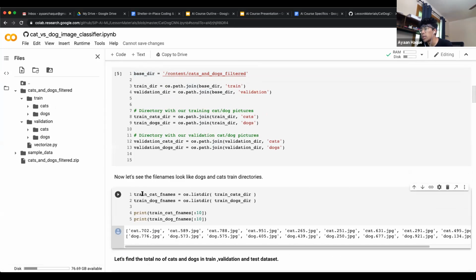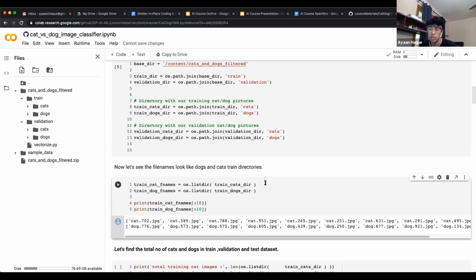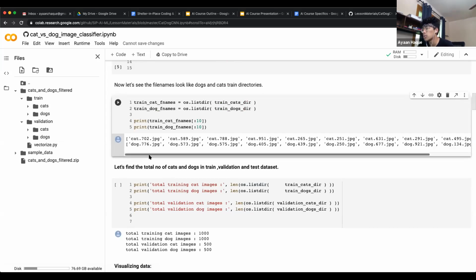And then basically what we're doing here is we're just looking at the file names. You don't have to copy this code, but it just shows you what it looks like. So the file names are cat.700 and then .jpg. So they're all in a JPG file format. And it just gives you what image number and which class it's from. That's just how the files are named. You don't have to code this.